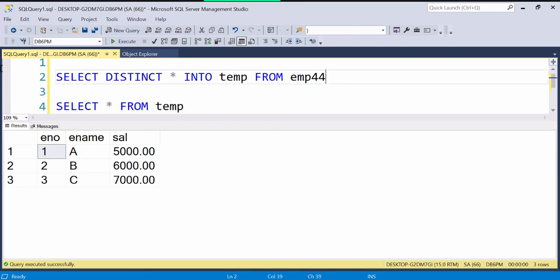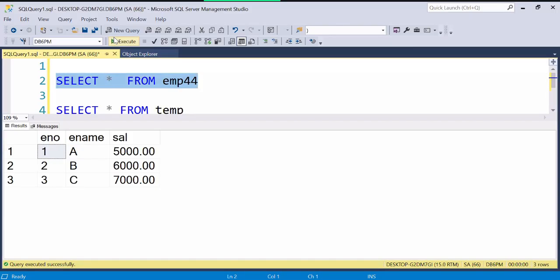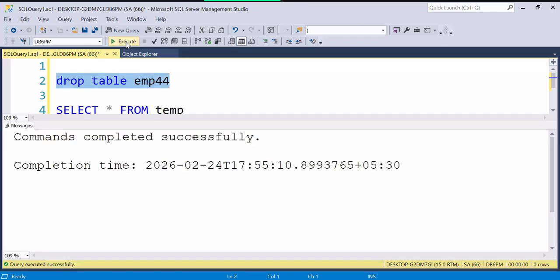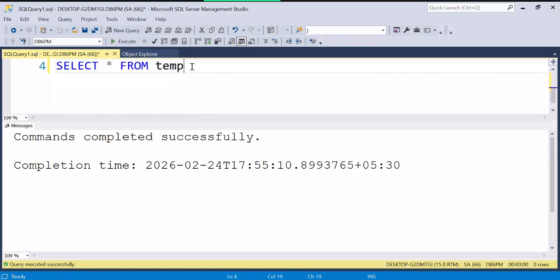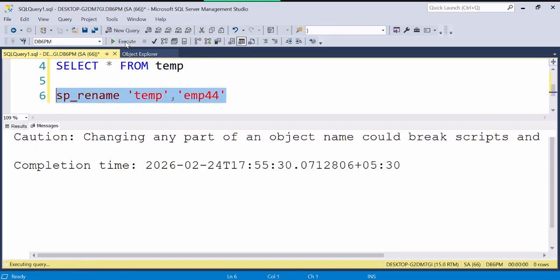Then select star from EMP44. This table is there now. Then drop the table EMP44. The EMP44 table is dropped. Next, SP rename temp to EMP44.